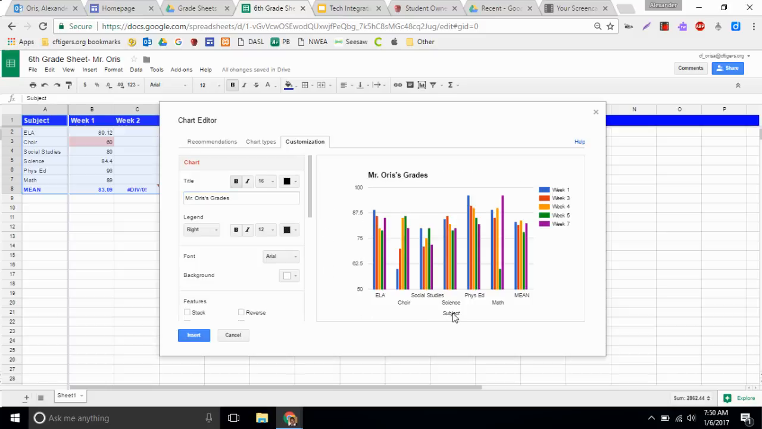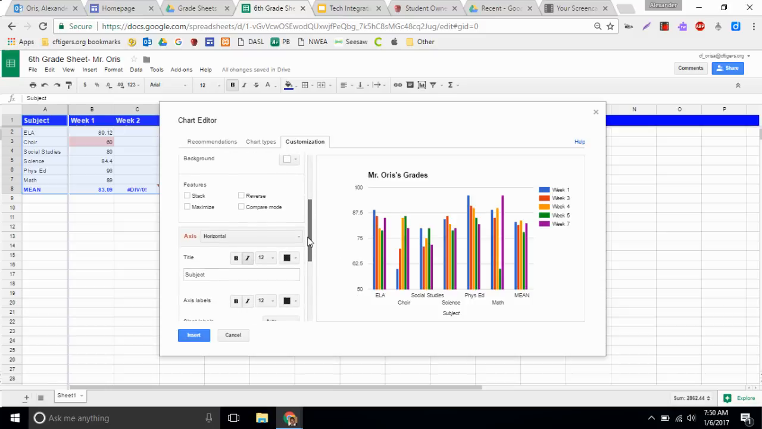The other thing that I noticed is over here on the left, my scale isn't labeled. Down here it's labeled subject, but I would like to label my vertical or y-axis. So if I scroll down a little bit, here is the axis for horizontal, which says subject. I'm going to change that to left vertical and give it a title. Those are my grades as a percent. So there it added.